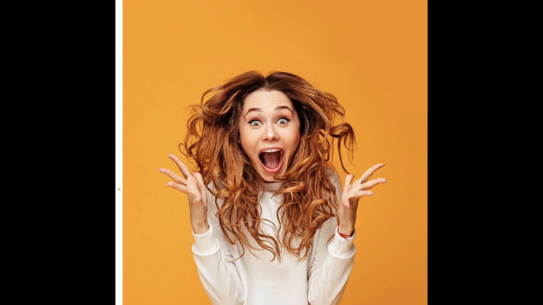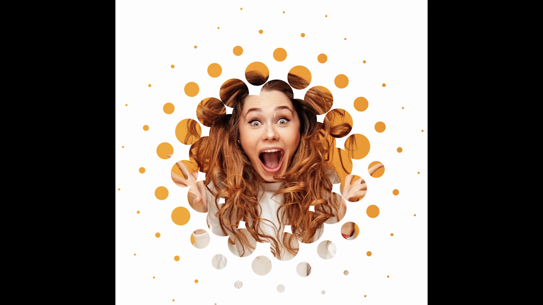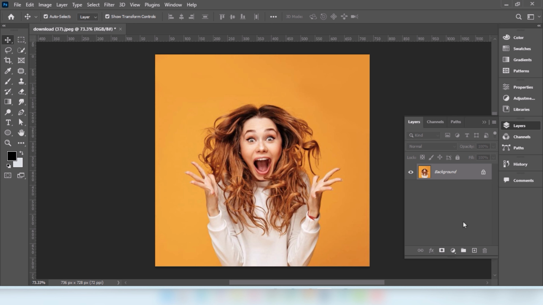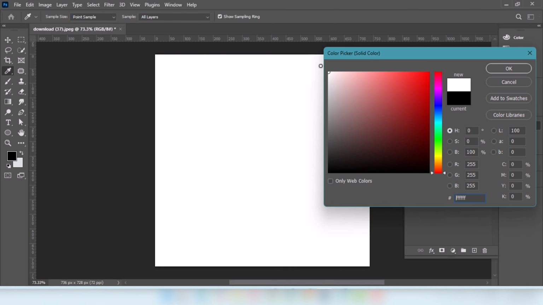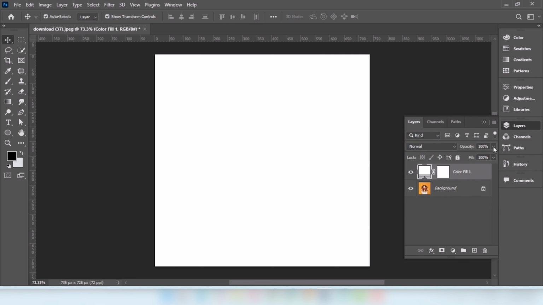In this video I will show you how to create a color halftone effect in Photoshop. Go to Adjustment Layer and choose Solid Color. Choose this white color. Lower the opacity.